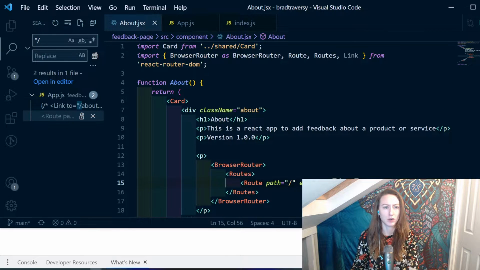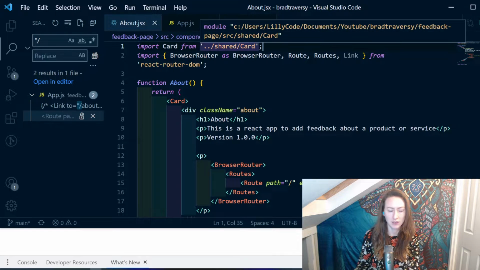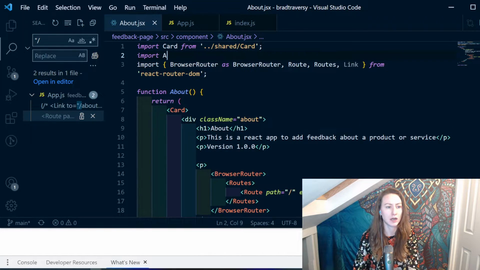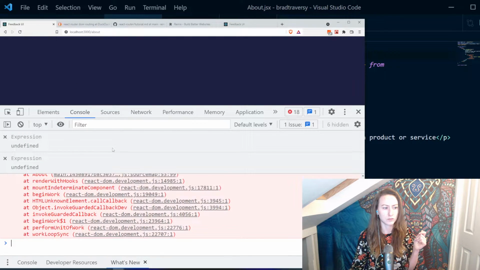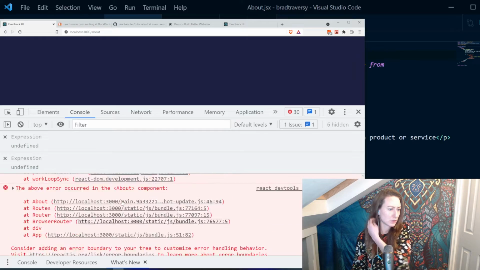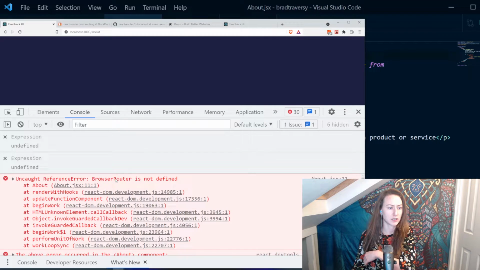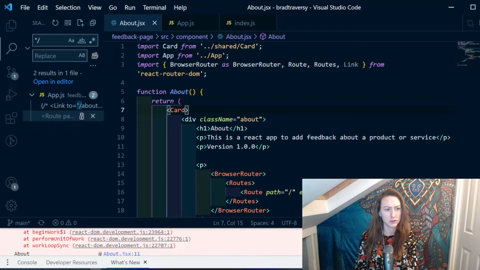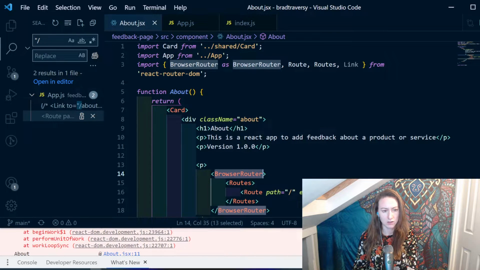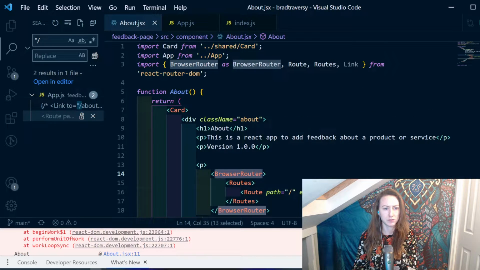Oh right, yeah, I didn't import app. So import, and this should really be at the top. It is at the top. So import app from app, save. Browser router is not defined. Let's just go up to the top of these errors here. So browser router is not defined. Tell me why. It looks defined to me.